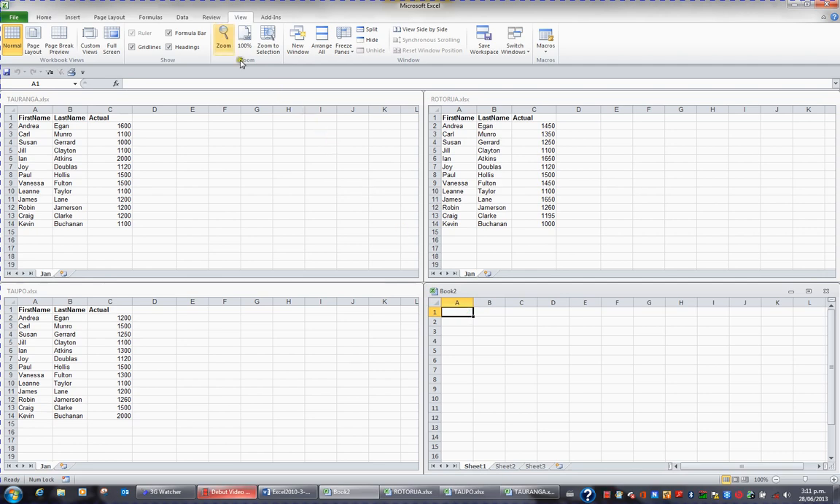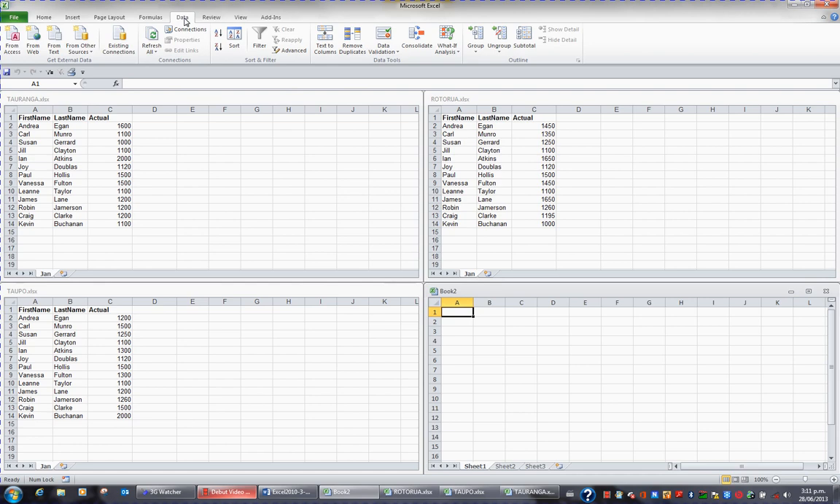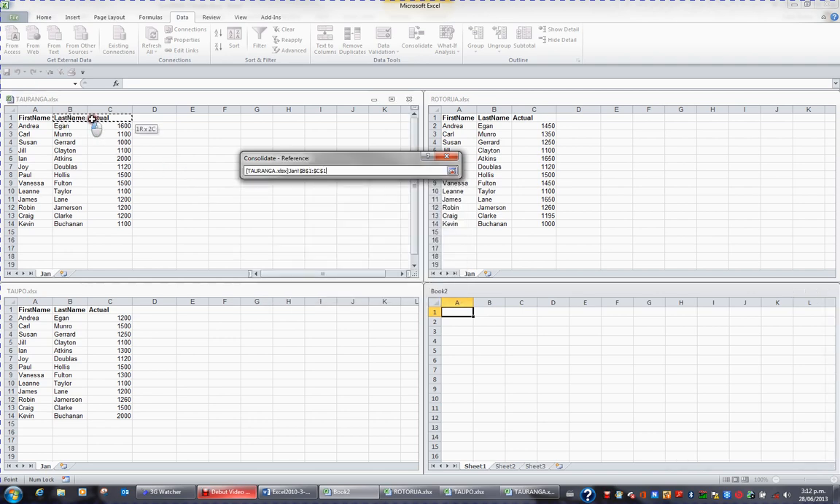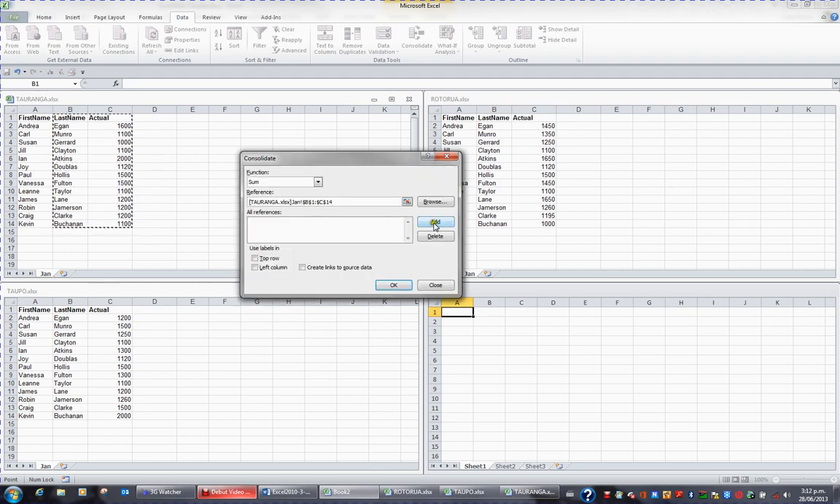From the ribbon, I'll choose the Data tab, and from the Data Tools group, I'll click the button Consolidate. I'd like to use the function Sum, but do acknowledge there are more functions than Sum. My first reference, I'll click in the reference box, is Tauranga B1 to C14. So with my mouse, I'm going to highlight B1 to C14 and add.